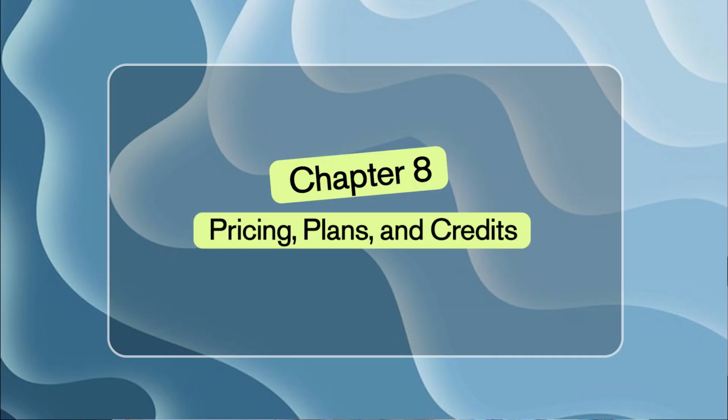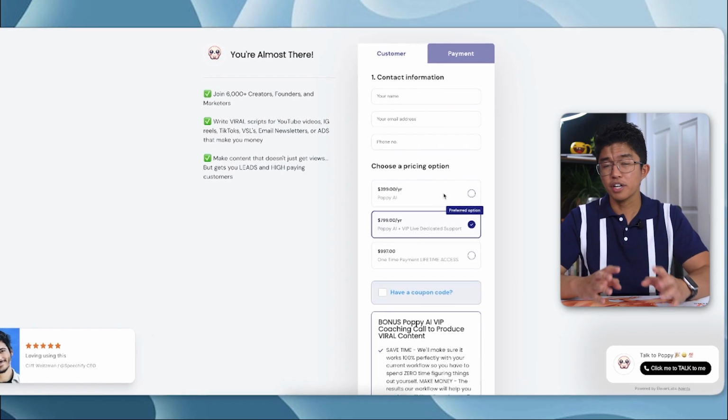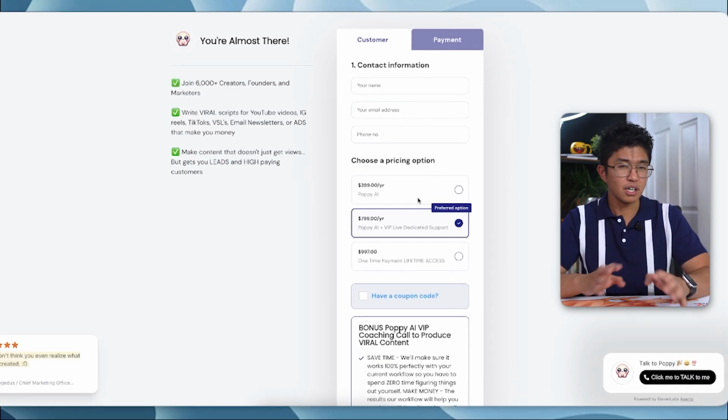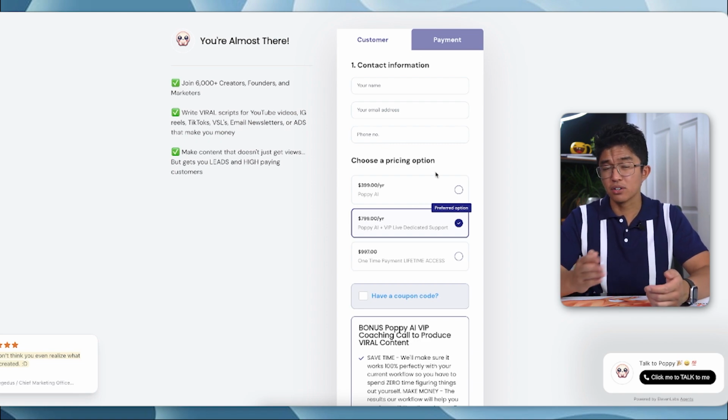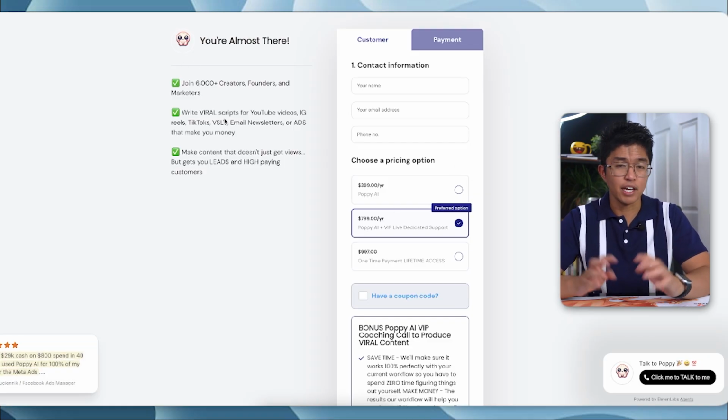Chapter 8, Pricing Plans and Credits. Now, let's talk about Get Poppy AI's pricing because it is an investment. The base plan starts at $399 per year, which works out to roughly $33 a month. I know that may seem high compared to paying for ChatGPT or Claude individually, but here's why it's actually a strong value. First, you get access to all major AI model platforms in one platform.